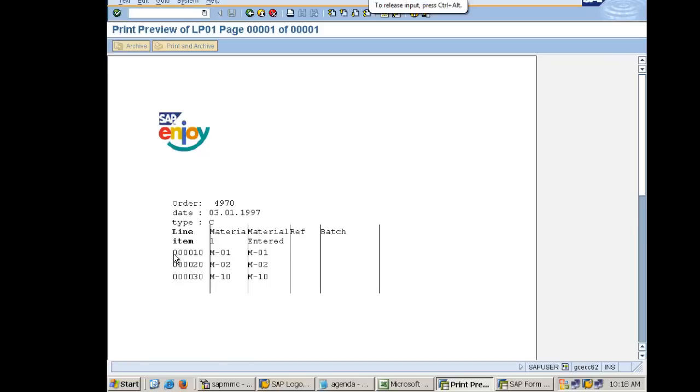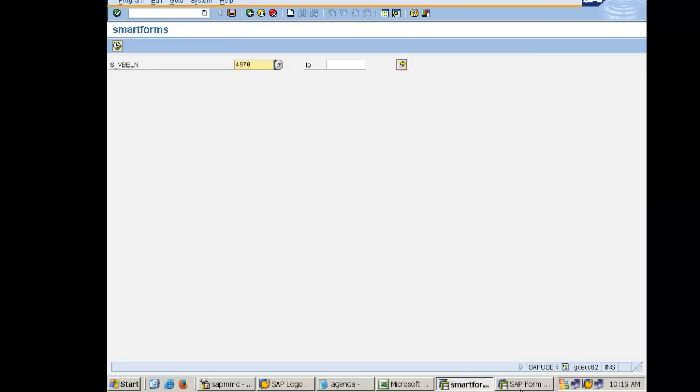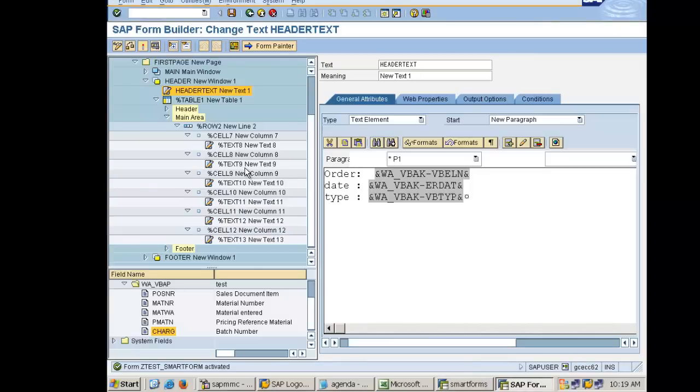At the same time, here the line item with 6 digits also doesn't make sense. Let's say this line item should be 1 2 3, rather than 10 20 30. So how to achieve this requirement? By now you guys are good ABAP consultants, so you can achieve anything.